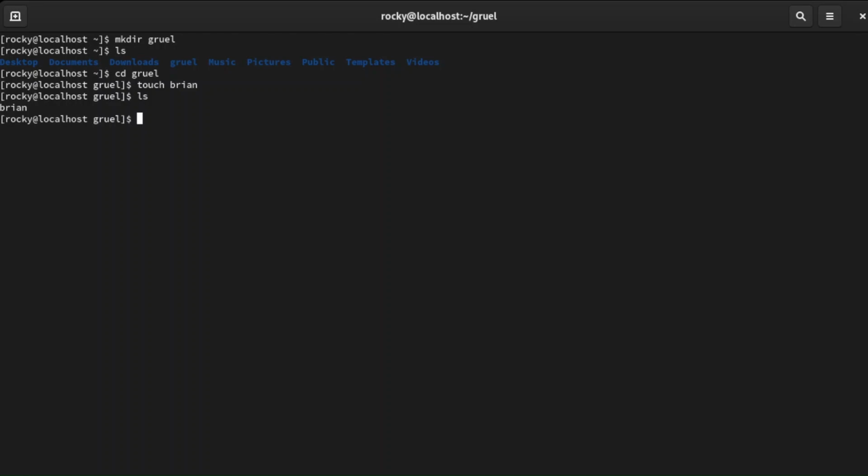Now, I want to make a copy of Brian, but with a different file name. Here's where cp comes in. The cp command is used to copy files and directories from one location to another. It stands for copy. We simply type in cp followed by the targeted file or directory. In my case, it's going to be Brian, and ending it with your desired file name. I'm going to name my new file mom and hit enter. And we get our prompt back indicating it worked. Hit ls, and as you can see, the file mom was created.